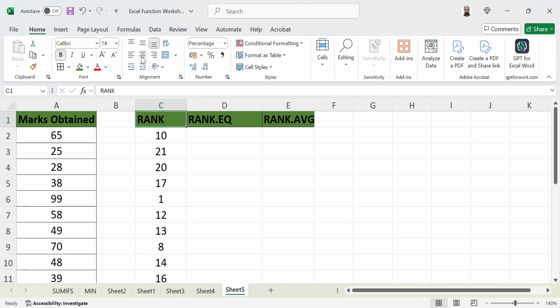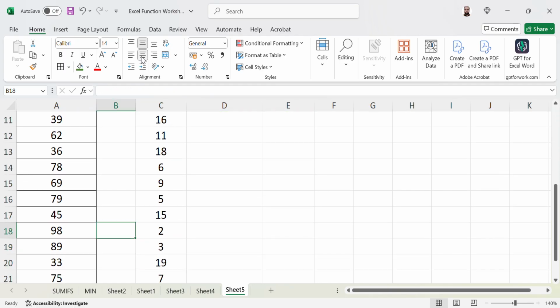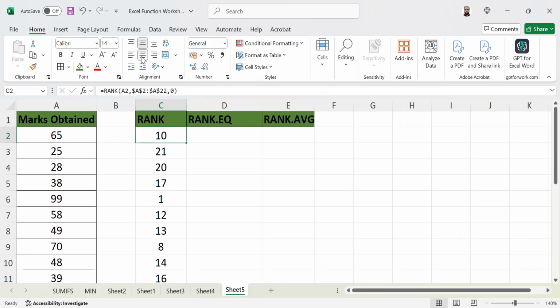The 99, who has a 99 score, gets the first rank. Now you can see who has a 98, they have got second rank, 89 third rank, and so on like this. On this basis you can use the rank function in your day-to-day work.